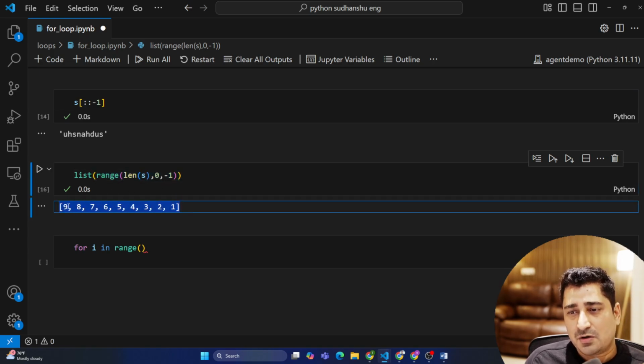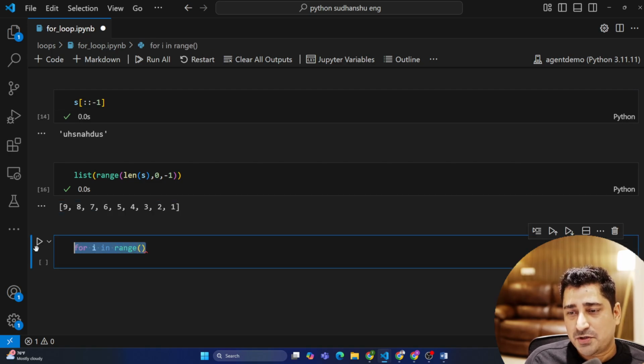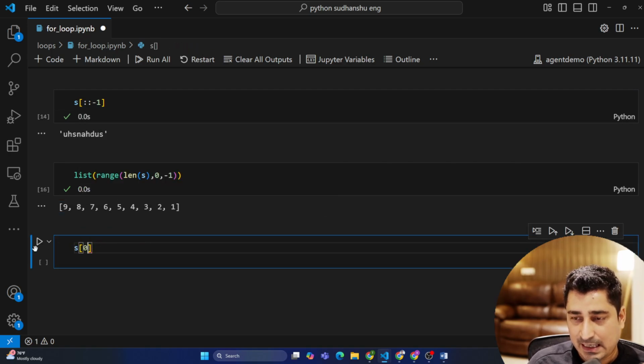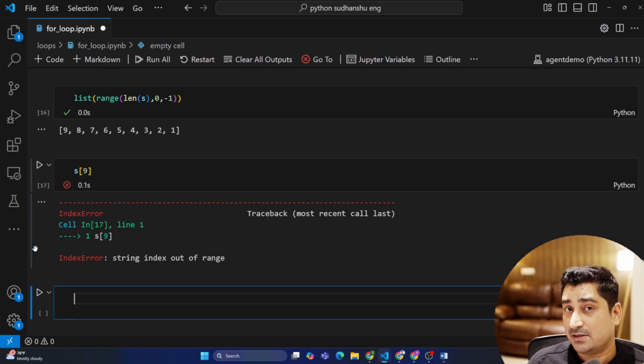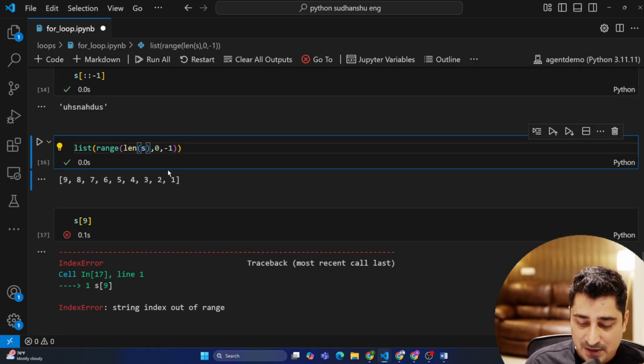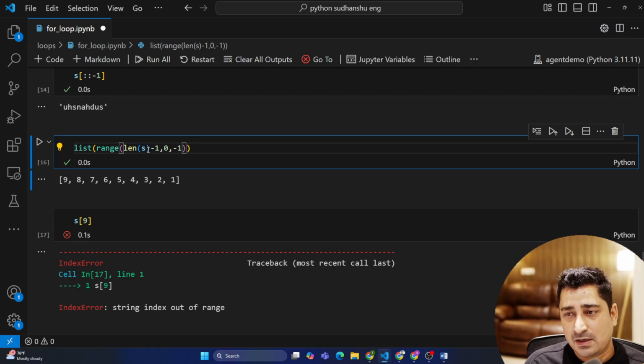But this looks wrong to me, because if I write S of 9, there is no data at S of 9. There is data at S of 8, actually, till S of 8. So here what I can do is subtract 1. So length of S -1.